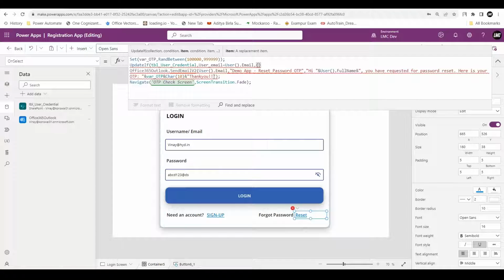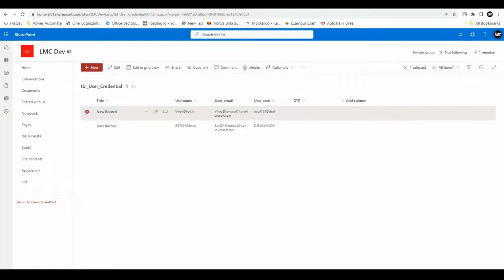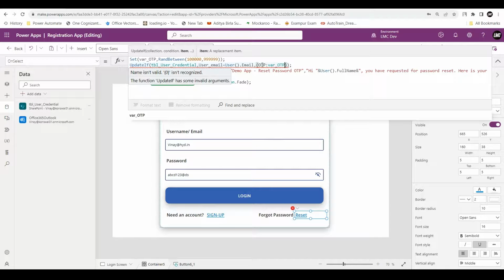Then it is asking which item you want to update. The item is nothing but a record, so I'll do it like this, and here I'll put a semicolon firstly. The item that I'm going to update is OTP, okay. So I'll say OTP colon. Now what should the OTP be? OTP should be this var OTP, okay. So this is it.